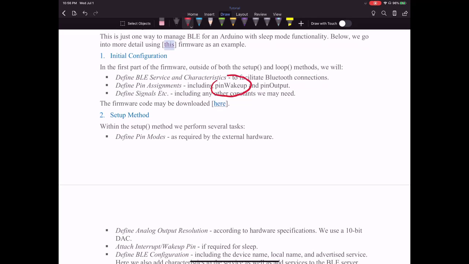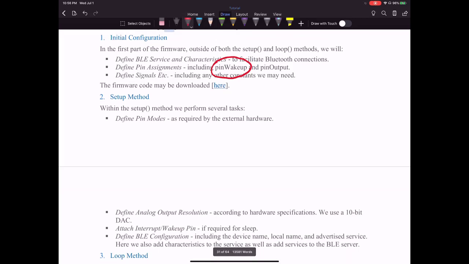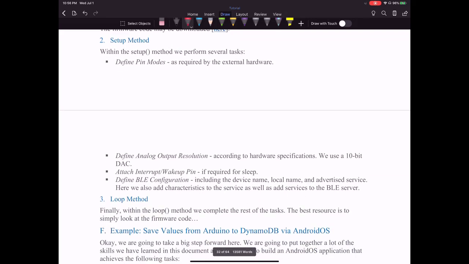If we're going to be using sleep, the generally best way to wake from sleep is to use a wake up pin. That way, the user can push something and then actually activate the device and bring it out of sleep. And if you go back to that previous code we just showed, you'll see that we did define a wake up pin. Okay, so setup methods here.